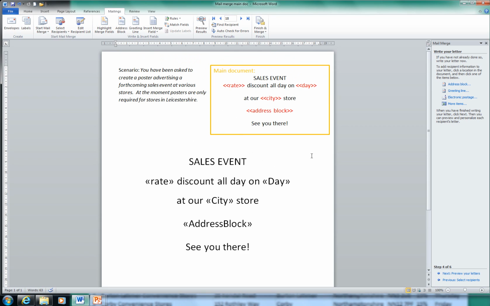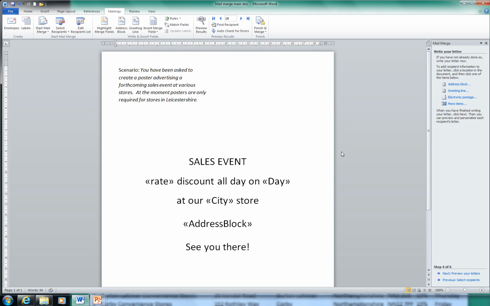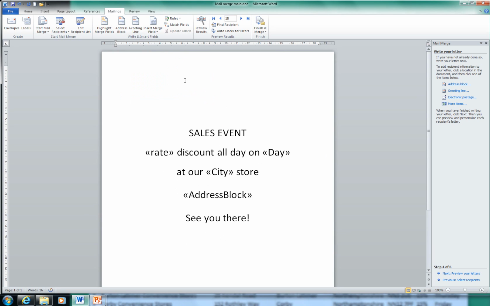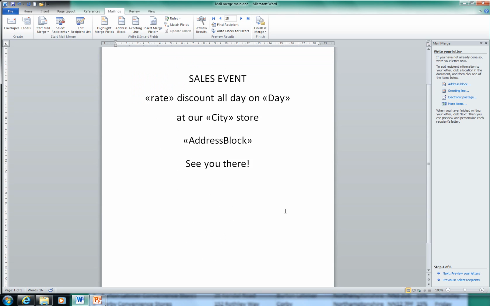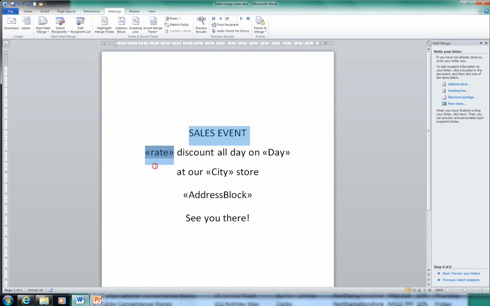So all we need to do now is get rid of this stuff at the top, otherwise that will appear on every single poster. Maybe bring the text up a little bit. Now, for the purposes of CLAiT, at this point you'll have to produce a print of all of this, just to prove that you've put the merge fields in the right place. So let's assume you've printed it, and we're now going to go to the next step, which is to preview the letters.